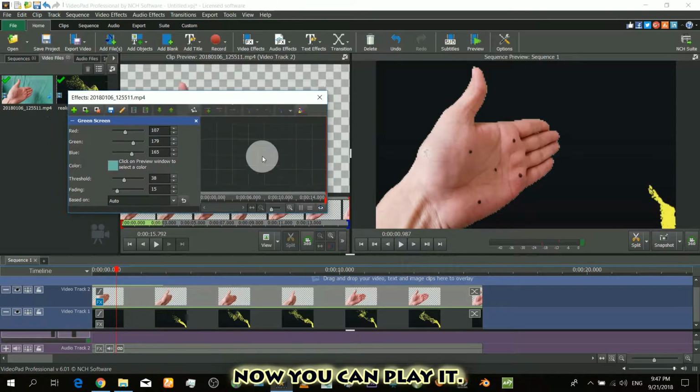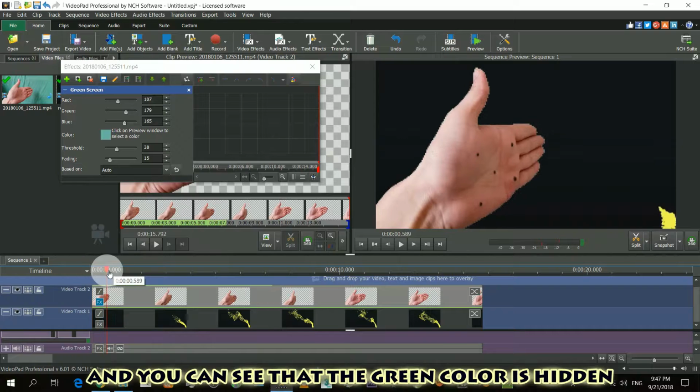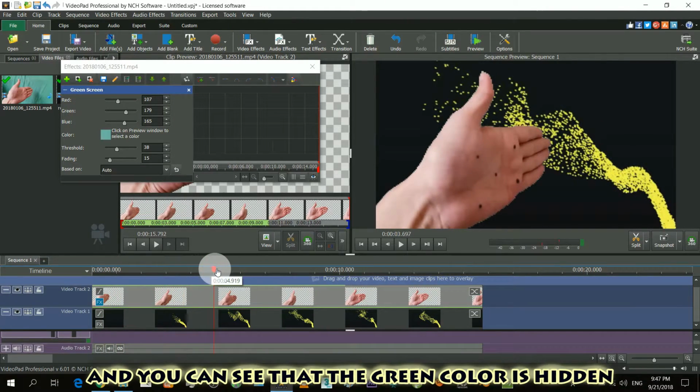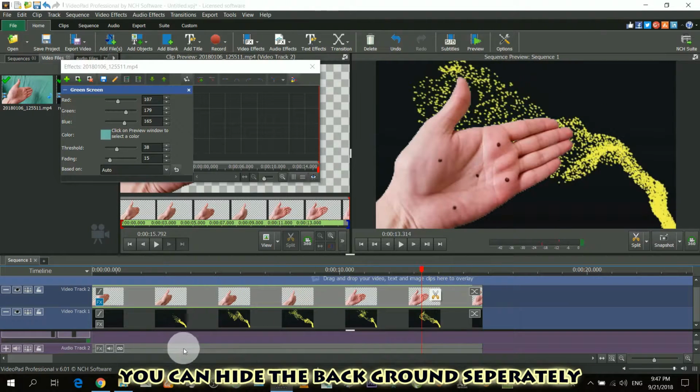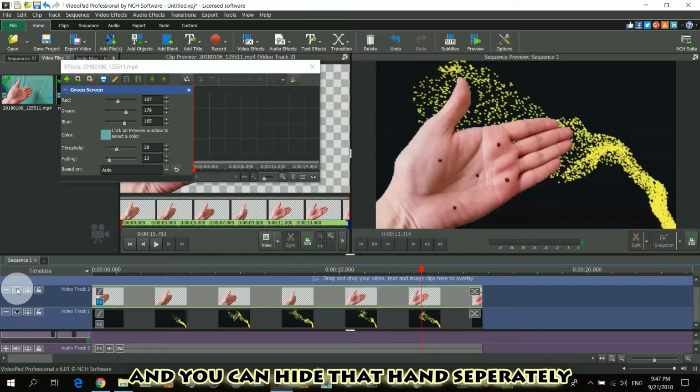And now you can play it. And you can see that the green color is hidden, and that's what we wanted. You can hide the background separately, and you can hide that hand separately.